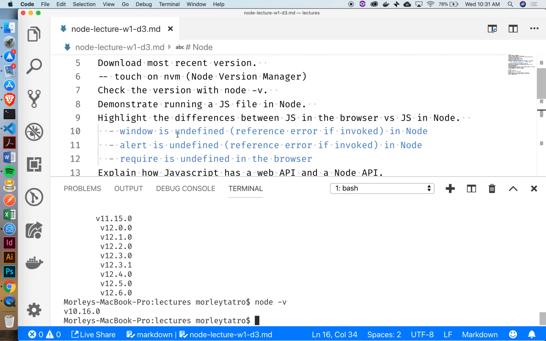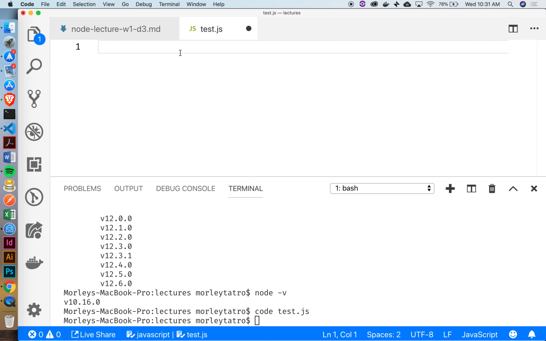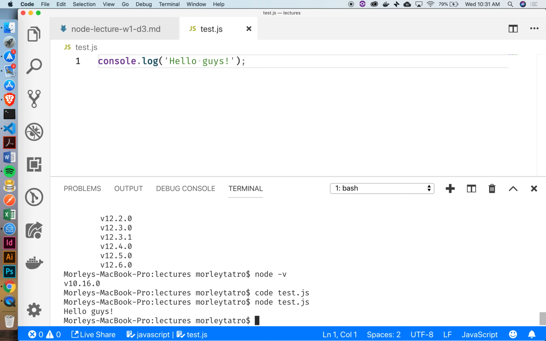All right, and the next thing I'm going to show you guys is just really quickly running a Node file in Node. So let's just create something here. Code test.js. And then here, we'll just log something. Say, hello, guys. And to run this, I'm just going to say node and then the name of the file. So it's test.js. There we go. Pretty cool, right?